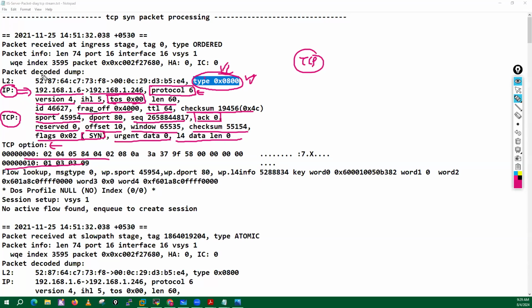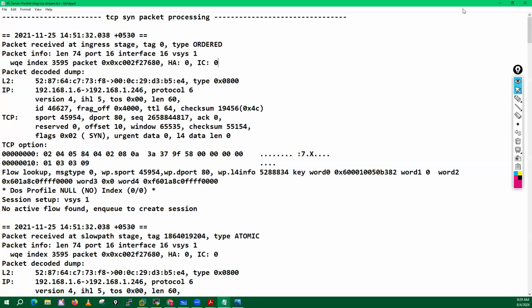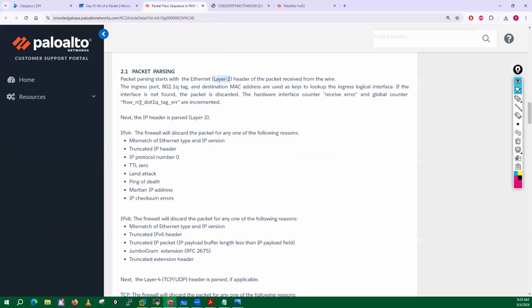So guys, all these particular tasks, this is how it will start the parsing. But apart from that, because this particular log I have taken for a working scenario, as I have mentioned, it will start the parsing at layer 2.